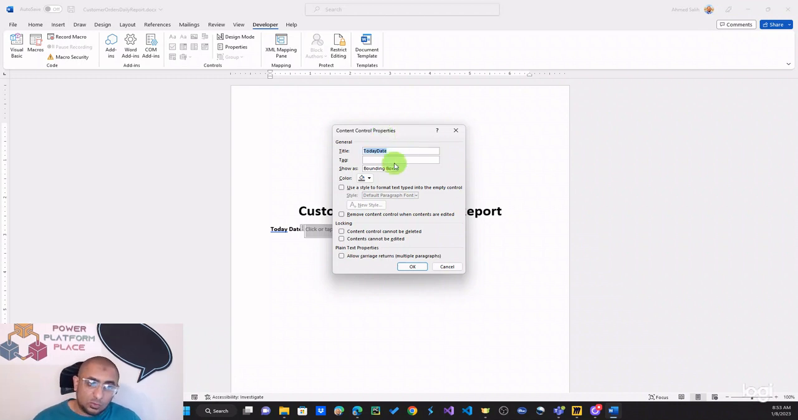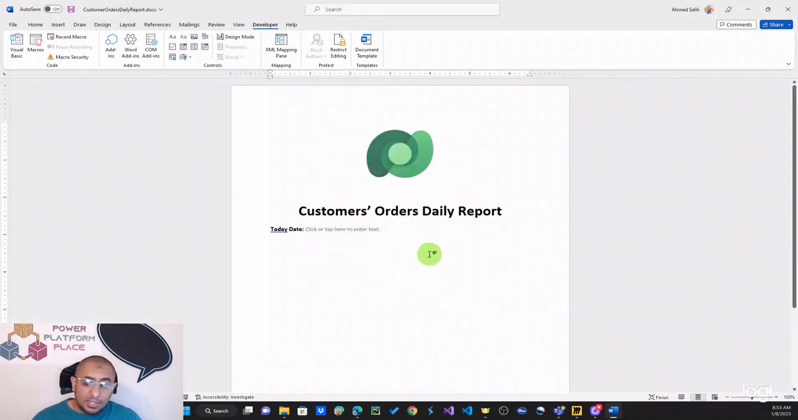So I'm also going to give it a tag, and that's it. The next thing we will do is generate this report. As I have shown you, it's going to be a tabular report. Basically it will show the customers and their orders and the status of the order as a table.